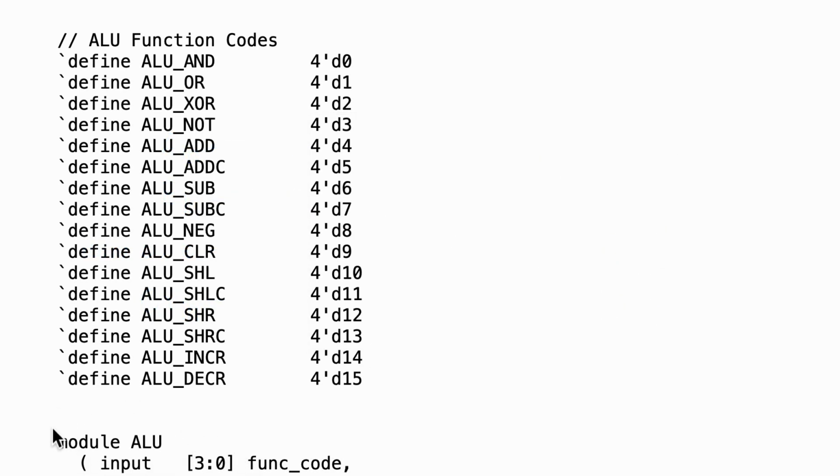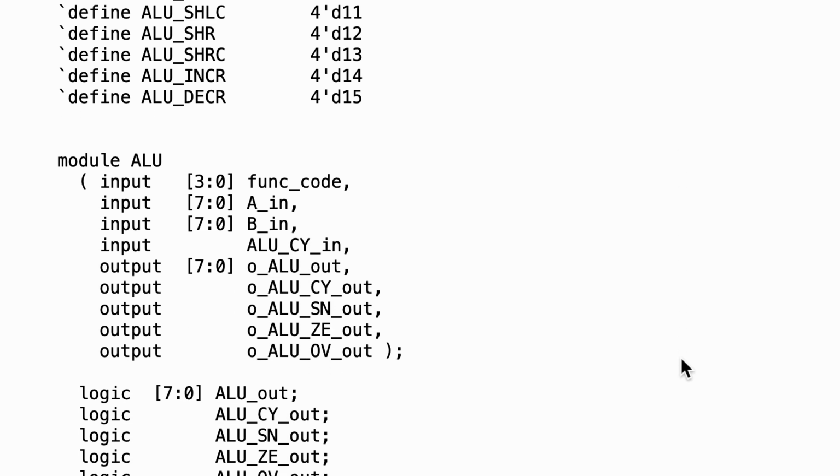Here's the module for the ALU, but before we talk about that, let's define the function codes. So we define 16 different values, and I'm specifying them in decimal, but hex is just fine. These correspond exactly to the function codes that will appear in the ALU instructions. So we see the logical operations, we see the add and subtract operations, we see the shift operations, and increment and decrement.